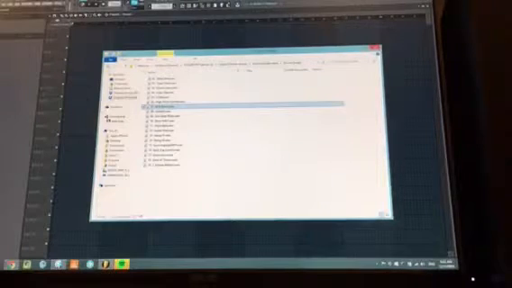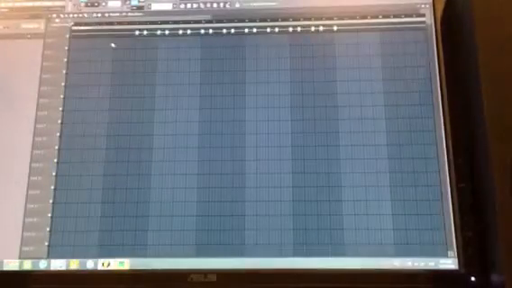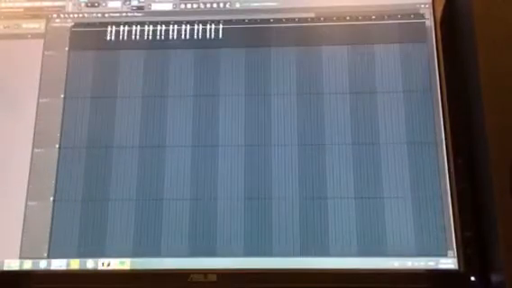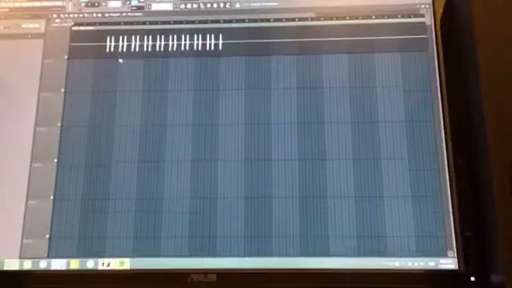I'm going to go through here and just find all that stuff. This is the way I do it. Again, it's not like it's right, there's only one way. So I'm going to drop the kick drum in.